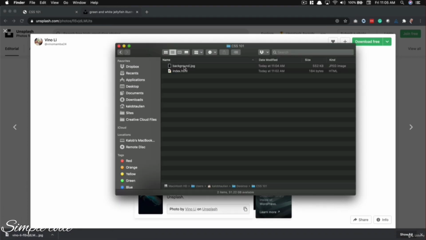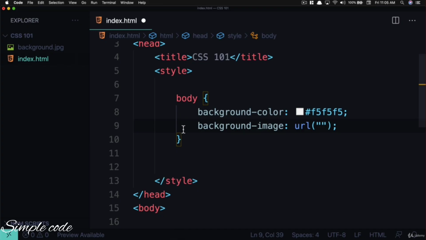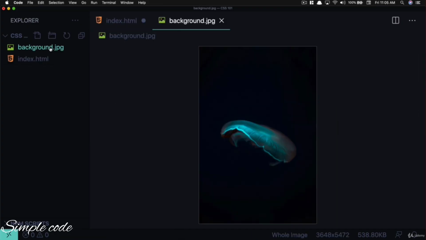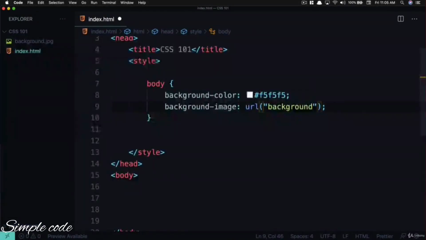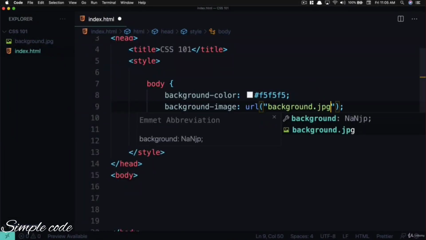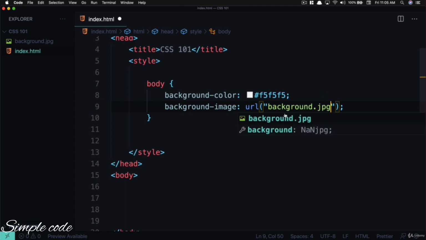And I just put that image into my CSS folder. So it's right beside my index.html. And it's called background.jpg. And you can see in VS Code it shows up here. And when I click it, we can actually see what it looks like. So that's pretty cool. And in the URL, I'm going to say background.jpg. And that's going to link, and VS Code is actually smart enough to link to this one over here. And this is a relative link.